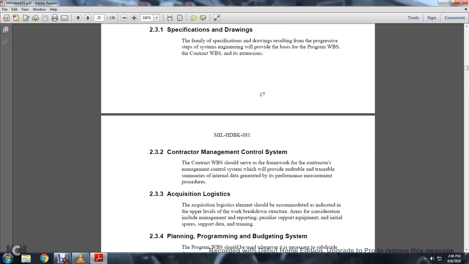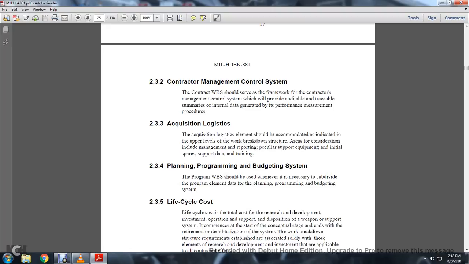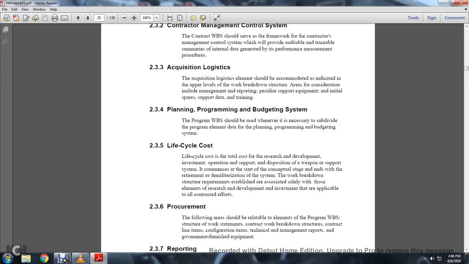2-3-3 acquisition logistics. Acquisition logistics elements should be accommodated as indicated by the upper levels of the work breakdown structure, areas of consideration including the management reporting, peculiar support equipment, initial spares, and supporting data and training. 2-3-4 planning program budgeting system. The program work breakdown structure should be used whenever necessary to divide the program element from the planning of the program budgeting system. 2-3-5 life cycle cost.